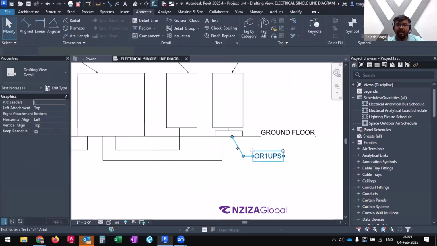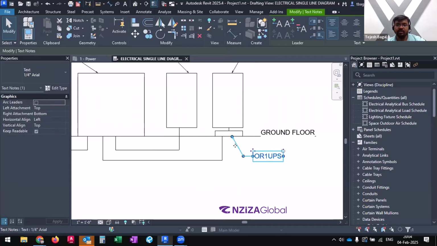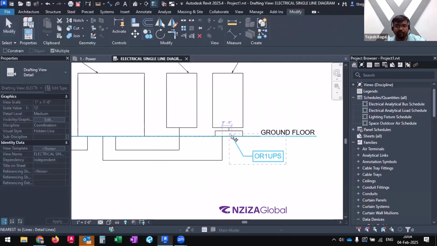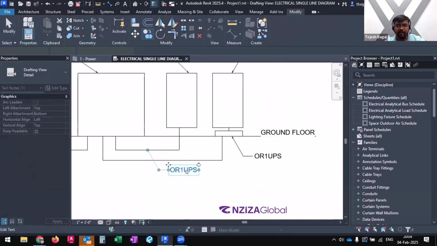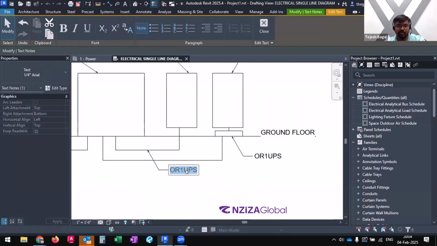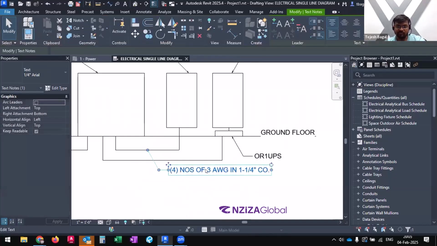I've taken the same annotation tag, the text over here, and copied it and pasted it on this wire. And over here we will have a description saying 4 number of 3 American wire gauge in, let's say, 1 1/4 inch conduit. All right. Now as you have seen, I've made quite a few abbreviations. Make sure that you always include these abbreviations on your first cover sheet.